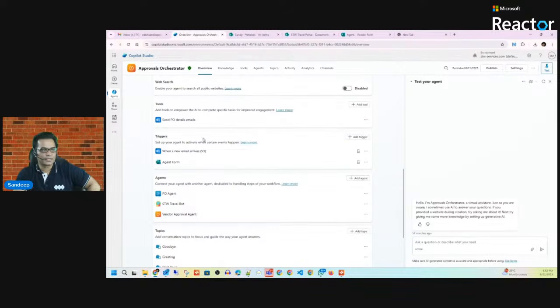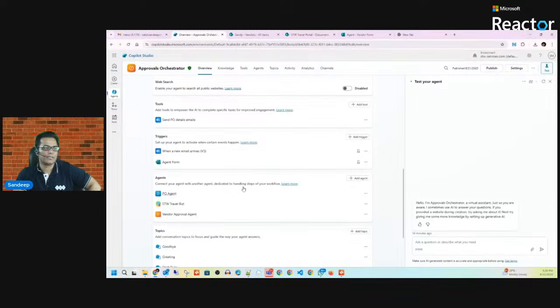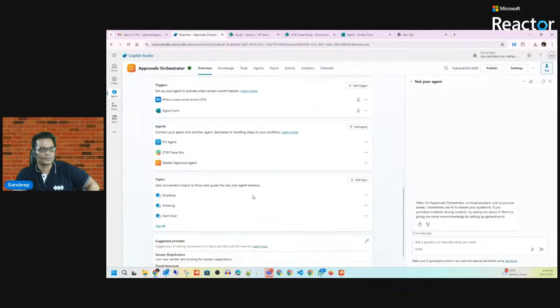And then here, trigger points. As I told you, we might receive data from the form, we might receive PDFs from email. So these are the trigger points. Whenever we are receiving the email, the agent will get hooked, and then the agent will read the data and decide which child agent it needs to call. So we have an email, and we have the agent form, where the vendor is posting their data. These are the two trigger points we have in this demo. And then we have three agents, one for PO, one for travel, and one for vendor approval. That is what we are going to utilize.